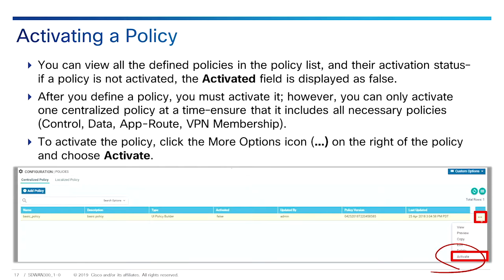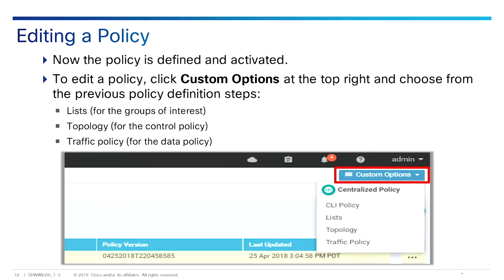Remember these three dots: when you see them, that means there's a menu of actions we can take. And once it's active, there'll be a deactivate button there too. Now it's defined and activated, and if you wanted to, you can go back and edit it. You can edit a bunch of stuff: the list, the topology, and the type of traffic.